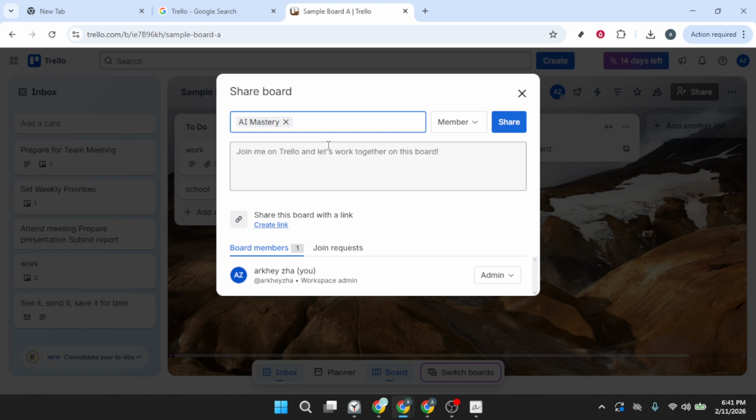Before you send the invite, take a moment to confirm the level of access. Members can add and edit cards, move lists, and participate fully on the board. If your plan includes it, an observer role allows someone to view the board without making changes, which is helpful for clients or stakeholders who only need visibility. Choose what fits your workflow and your organization's policies.